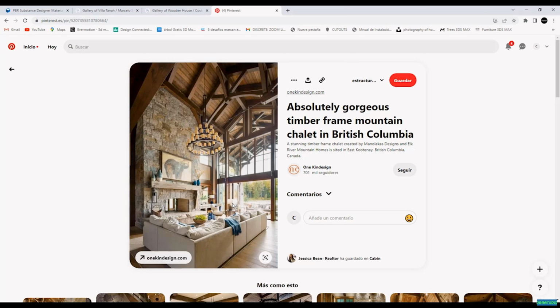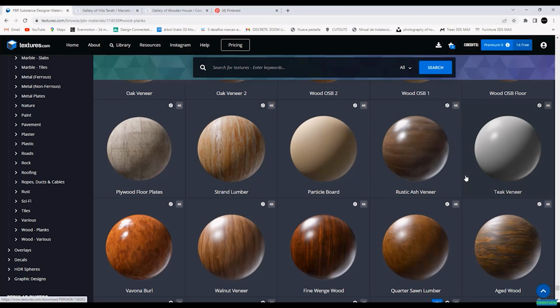Lighting is the key to a good render, don't forget that. So let's go ahead and go to textures.com and find some materials that will go for our rustic interior here. All right, so first of all, we need a material for our floor.